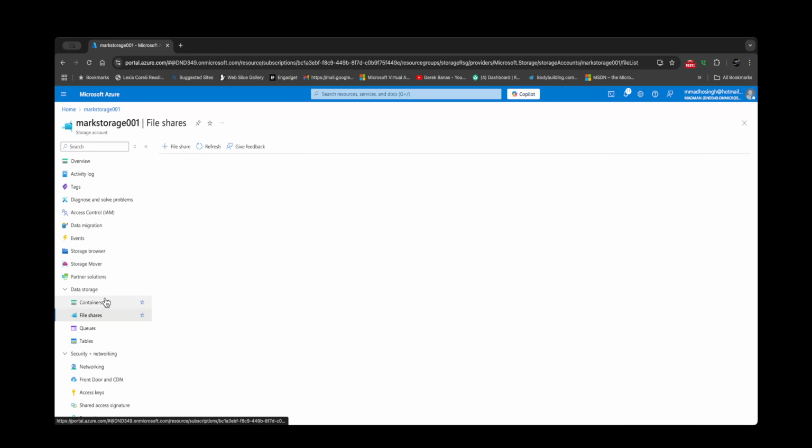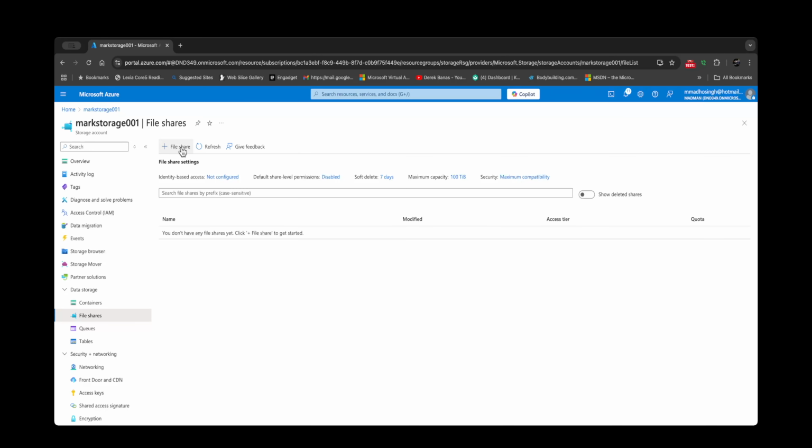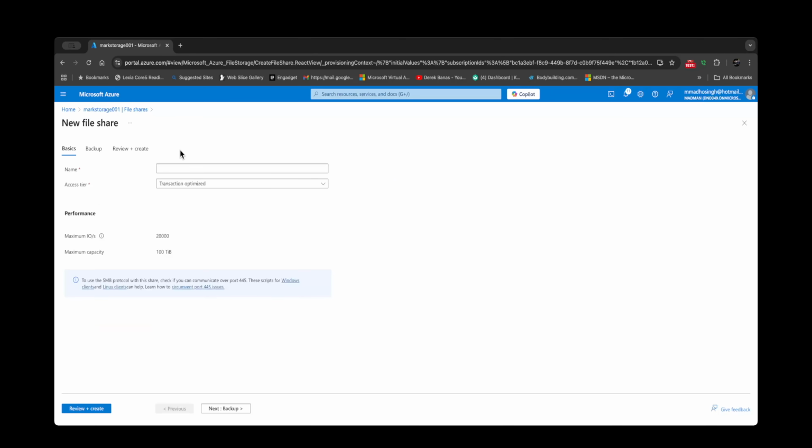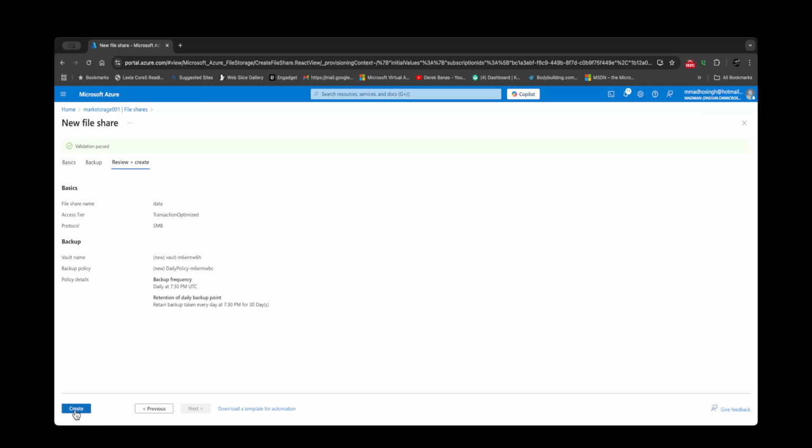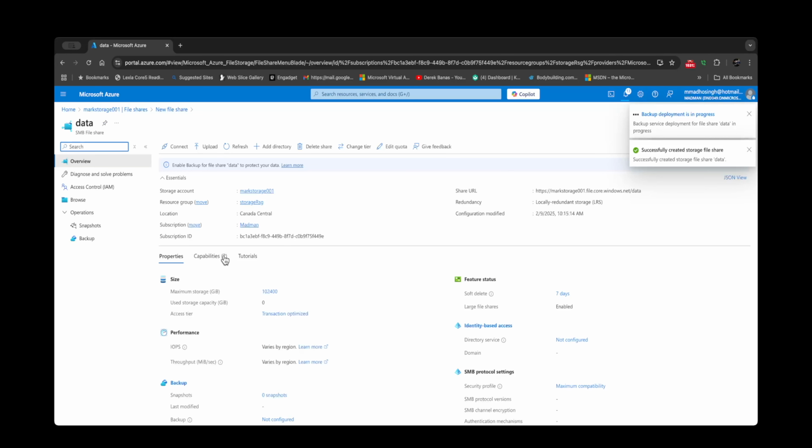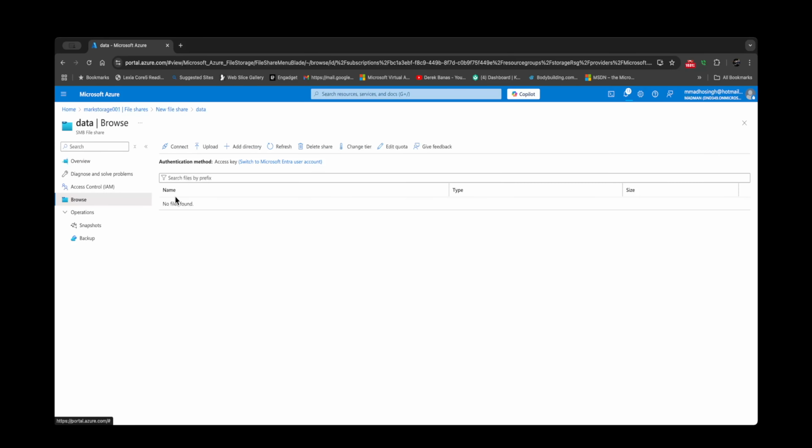So I'm going to go to the file share and do the same thing. I'm just going to call this one data. If I select browse, the file share. Oh, yeah, I'm already in the file share. Sorry. If I click upload, I will be able to upload a file.